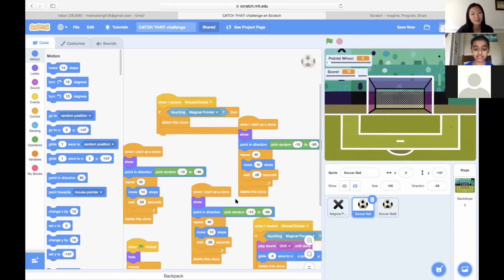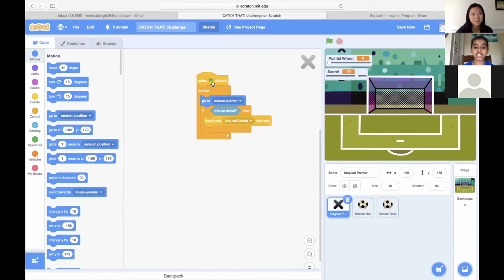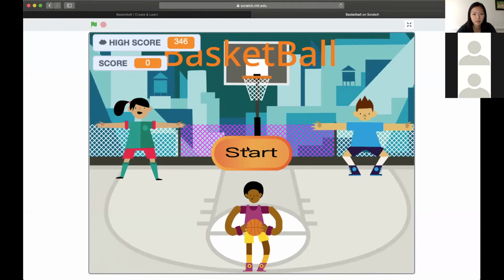What was your favorite part about making this project? My favorite part was when we had to attach the X to our mouse pointer so we could get the score to hit the soccer ball. Yeah, exactly. So wherever your mouse pointer moves, the X will also move too. Awesome.